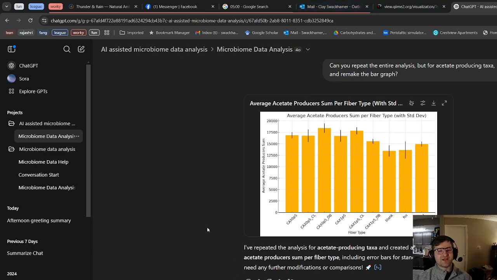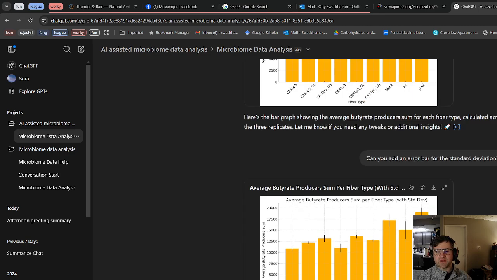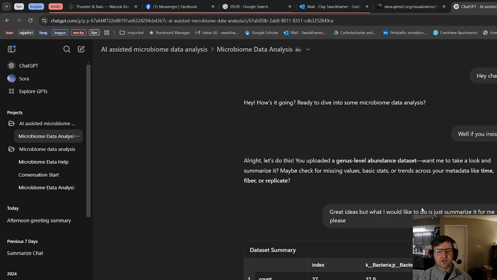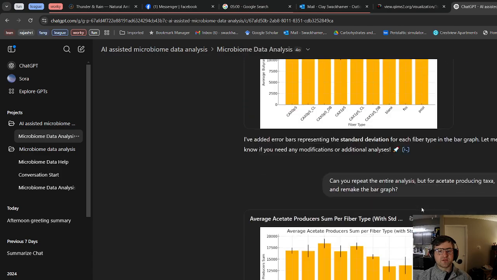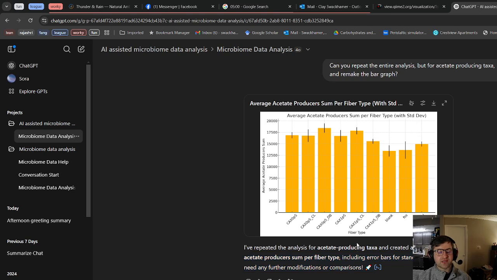In any case, I hope you have enjoyed a little bit of AI-assisted microbiome data analysis. We've been able to have ChatGPT do some work for us, identifying taxa in the literature, creating graphs, visualizing the counts of those taxa, and I hope it at least catalyzes some new ideas for you.